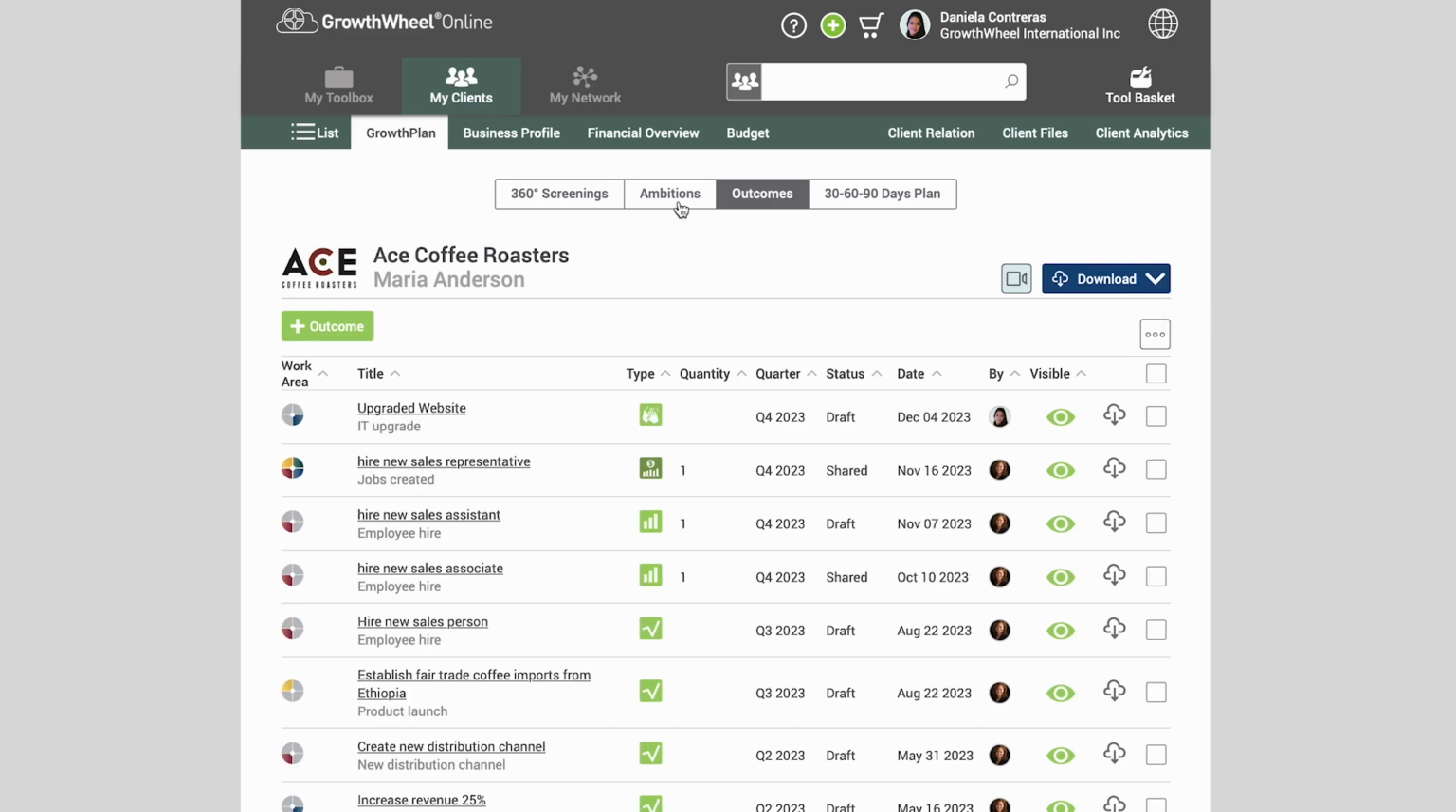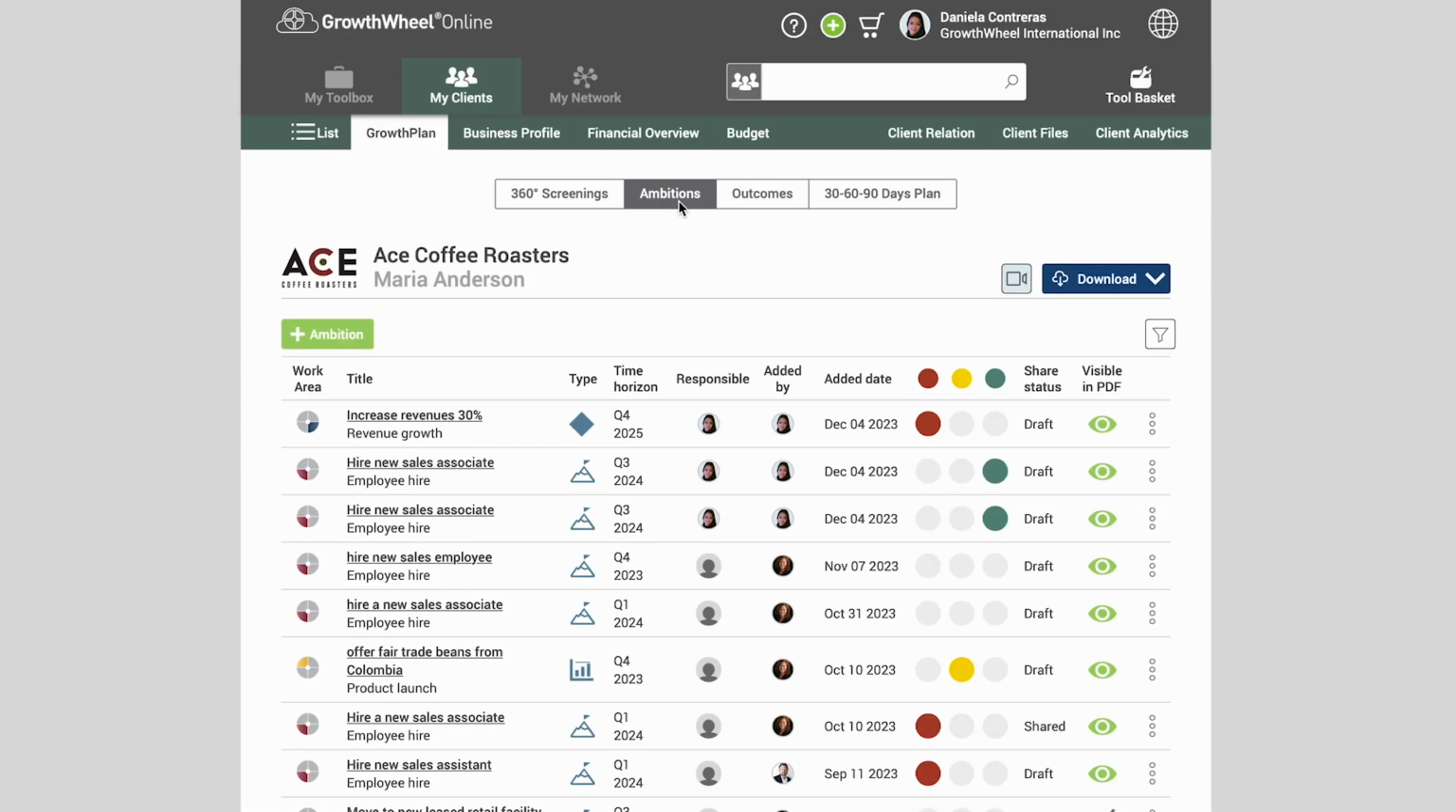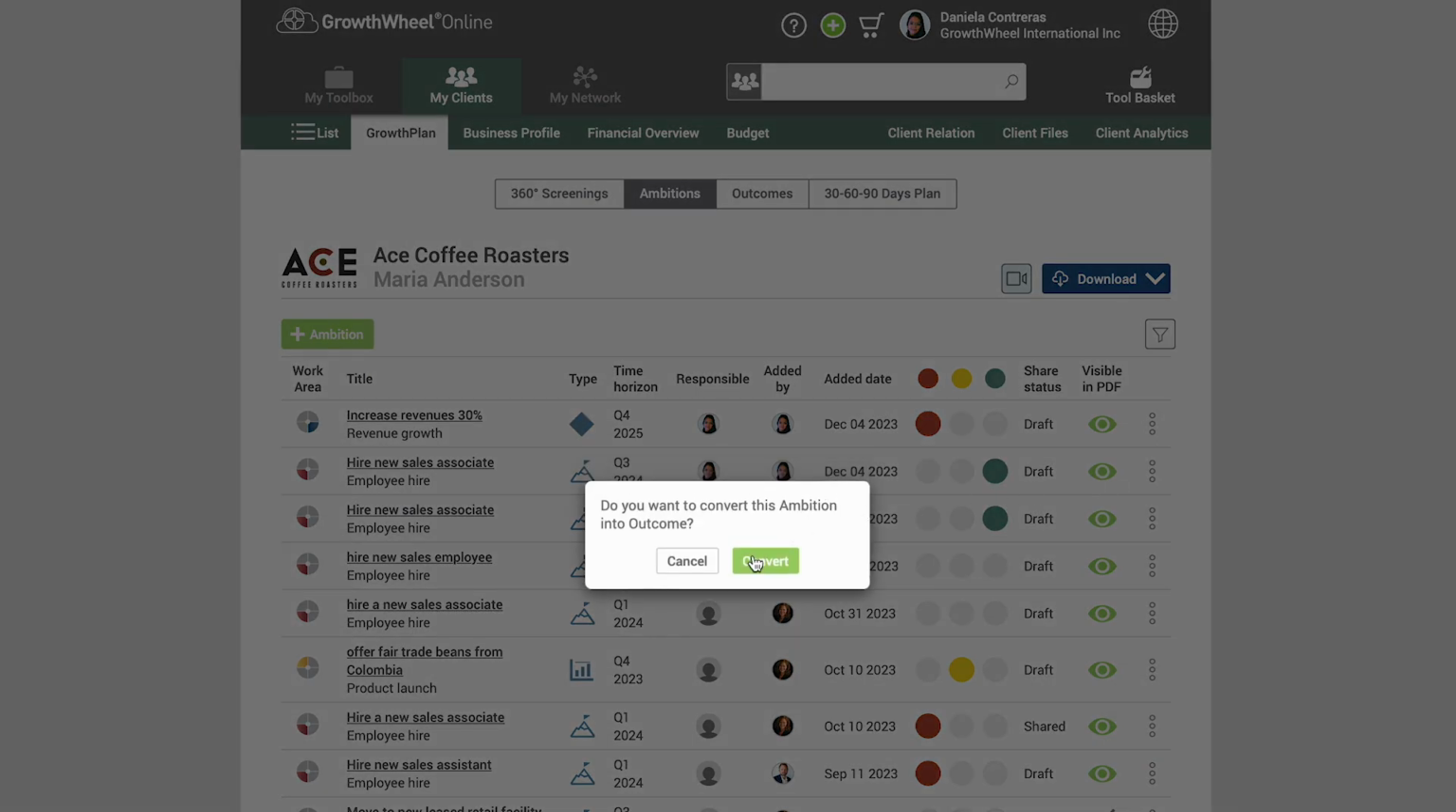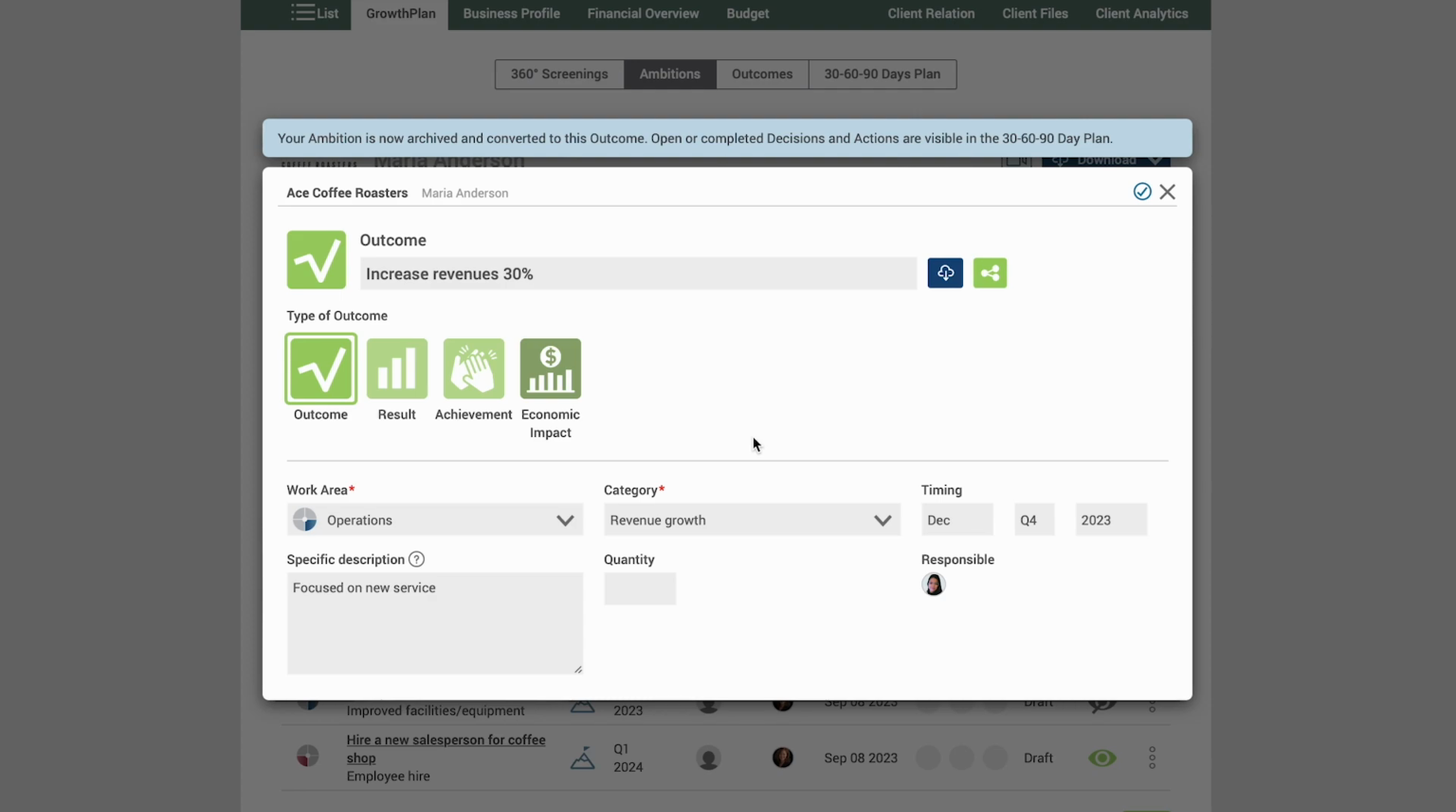You can also convert an ambition into an outcome that the client has achieved. Still in the growth plan and your client's list of ambitions, click on the submenu Ambitions. Click on the 3 dots on the far right of the ambition you want to convert and select Convert to Outcome. Click Convert in the pop-up screen.